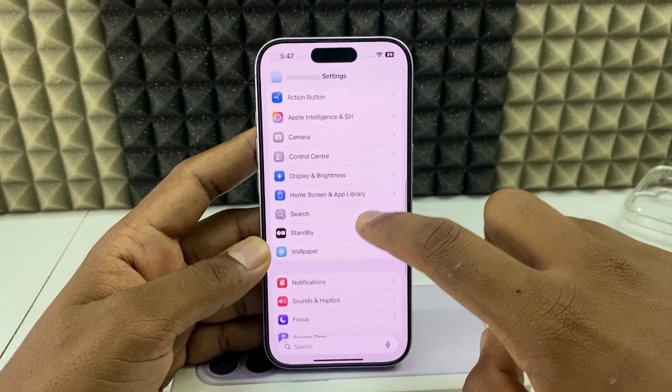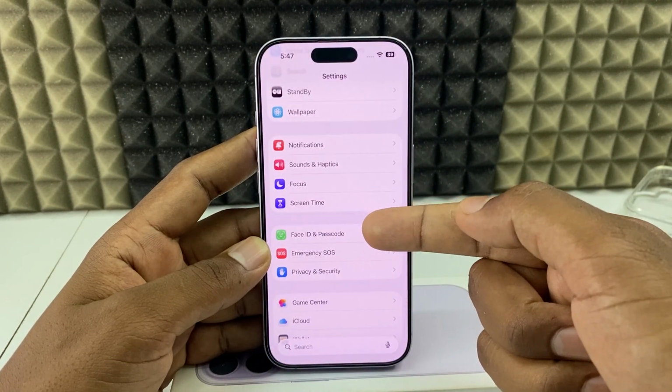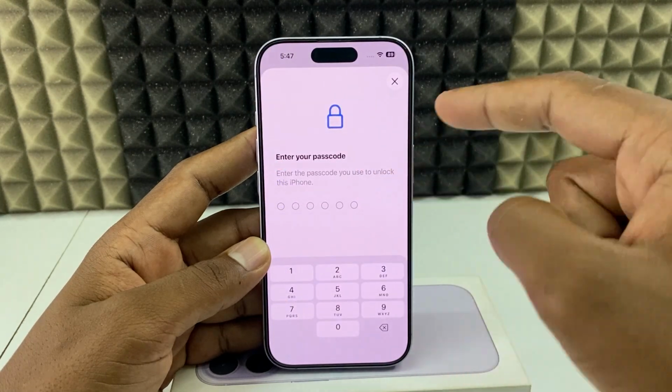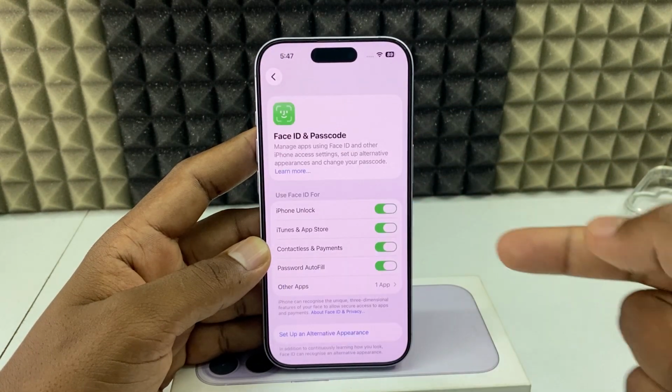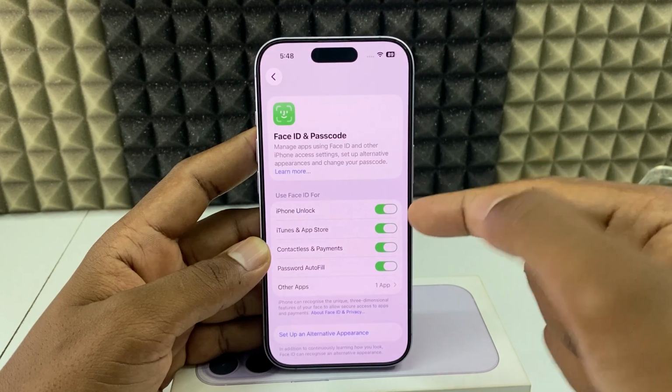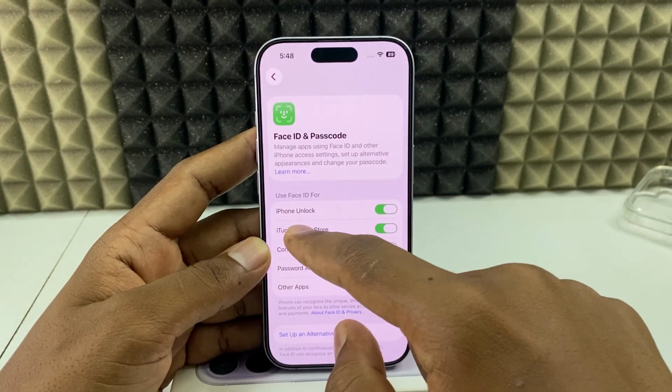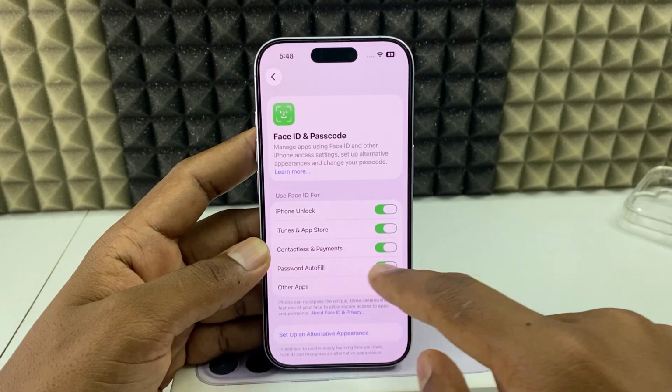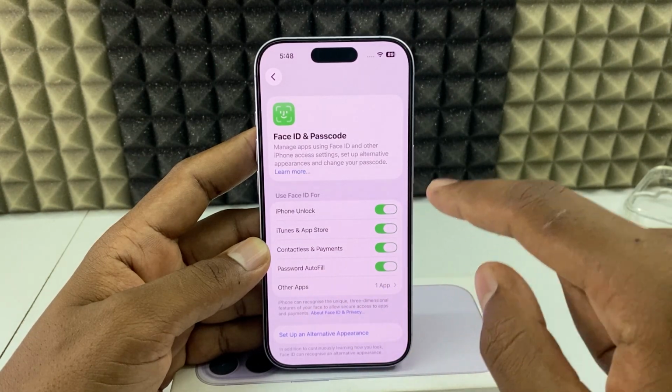Scroll down a while and open Face ID and Passcode. Enter your iPhone lock screen passcode. Now here, make sure iPhone Unlock is turned on, and iTunes and App Store, and Password AutoFill. This is a very must option.